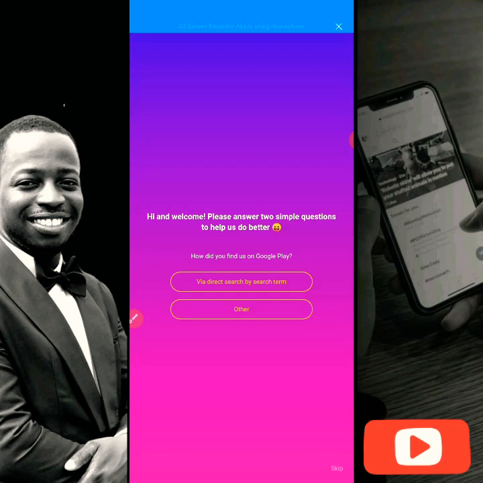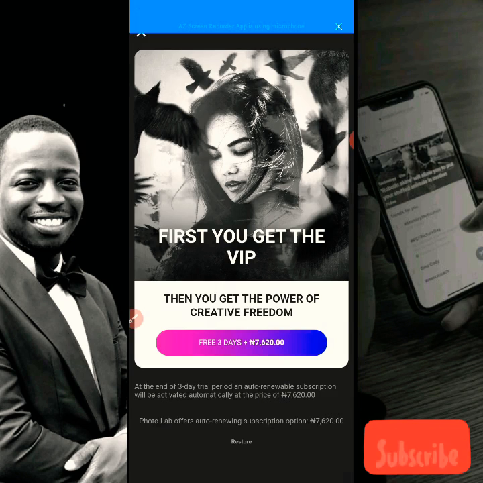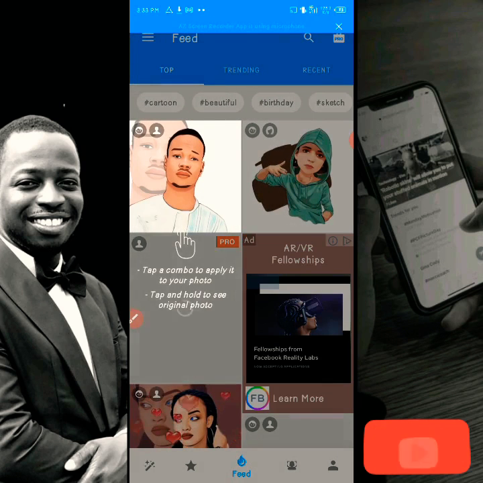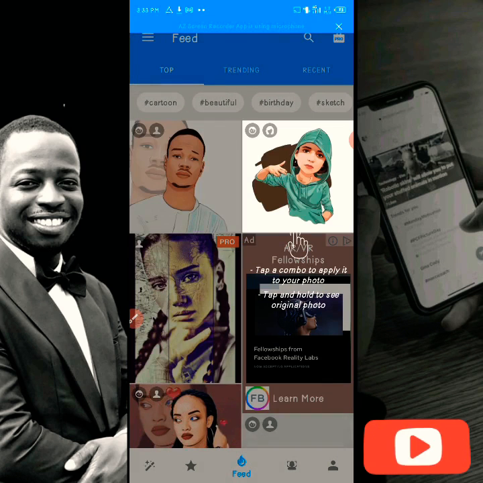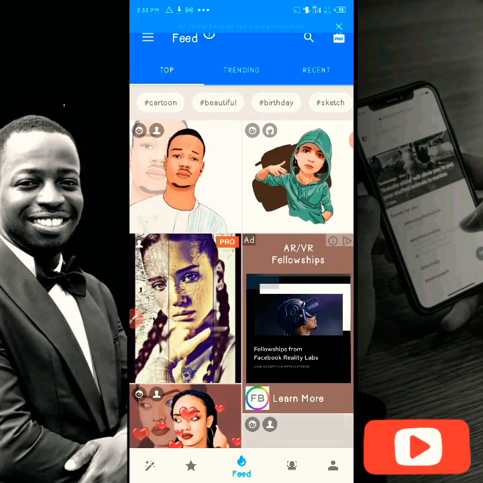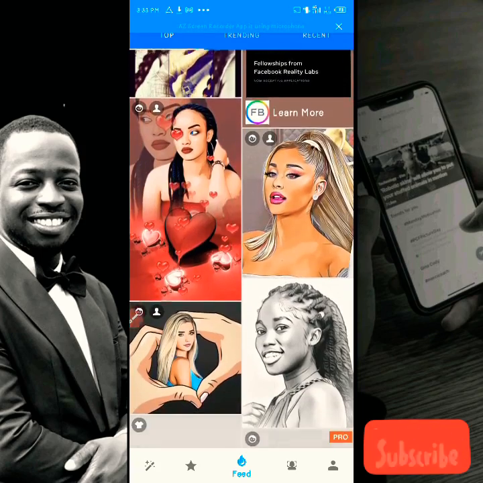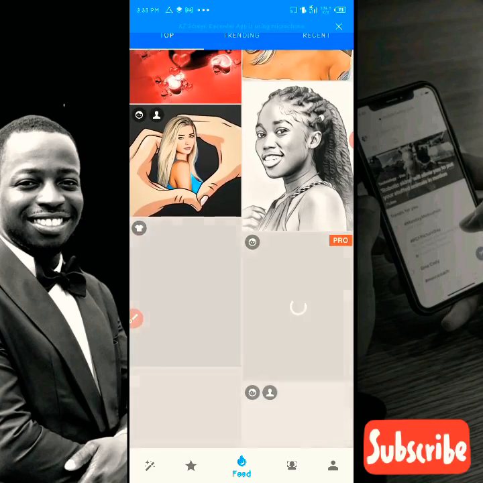Photolab is used for 3D and for cartoons. You'll be given a lot of options to download the pro, but just ignore it by using the free version. So you see a lot of templates just like you are seeing here, a lot of templates, and you can really work with them.